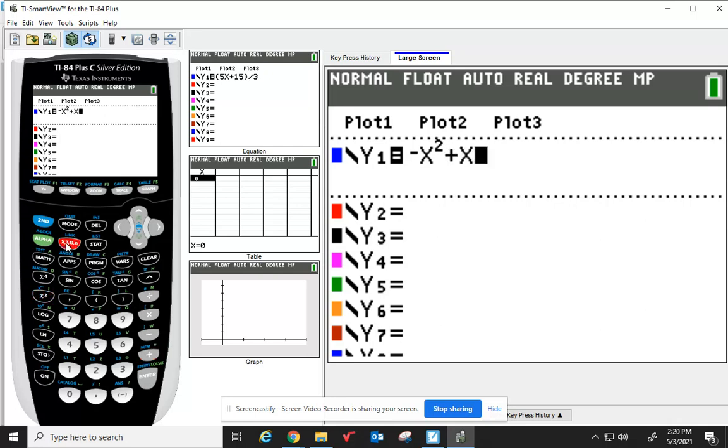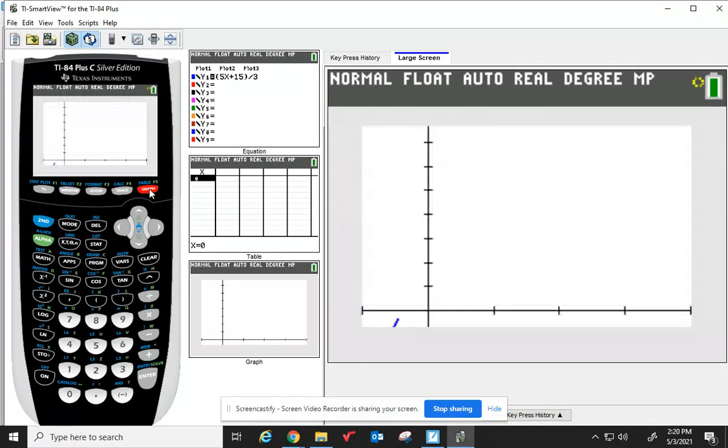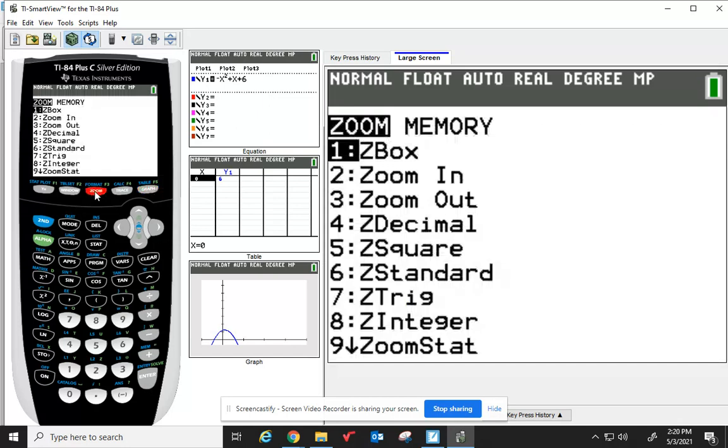Plus x plus 6. Okay, let's graph and see what this looks like, although I suspect the graphing window is not going to be great. You know what? That's not bad, actually. It does show you actually have 2 x-intercepts here, and you have 1 y-intercept. But let's see if the zoom fit feature will do a better job.